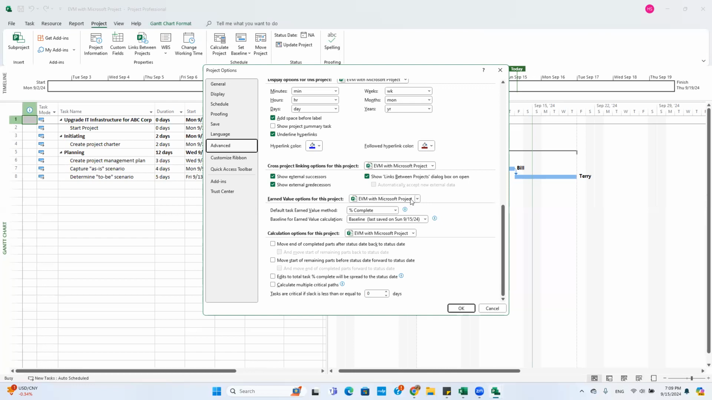So this is my project name, and leave the default percent complete and baseline. This is the one I've just set up. This baseline, the baseline we just created.